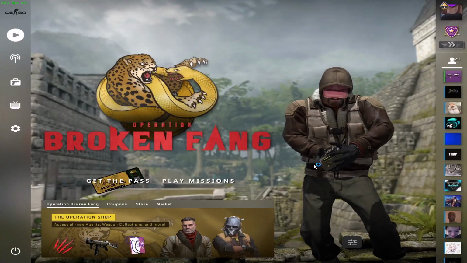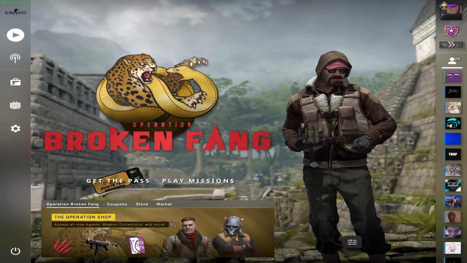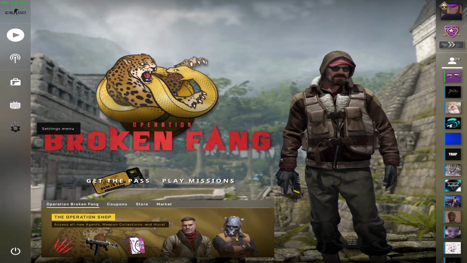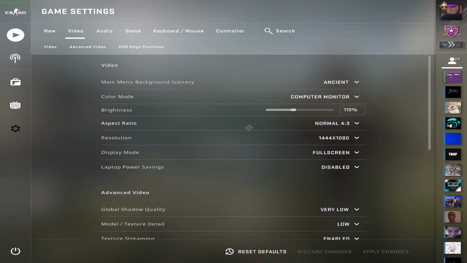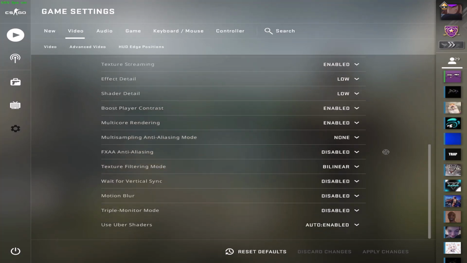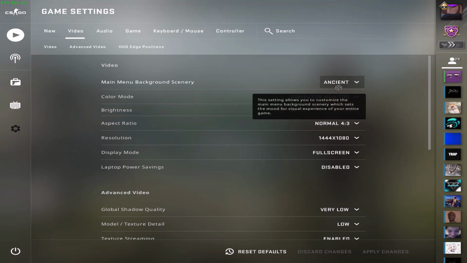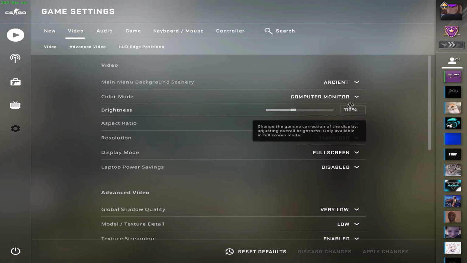So guys, I have launched CSGO. And I reset my video settings in CSGO just so you could see what default video settings would look like. So these are my default video settings. I just reset all of them, but I'm going to go through all of them, what they mean if I know what they mean, and what to change them to. So this doesn't matter. This doesn't matter. Brightness, keep it on 110. That's good unless you want to lower it.